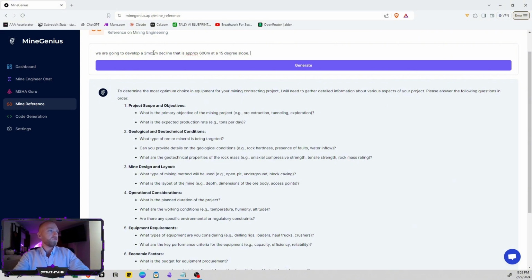Expected production rate, we don't know yet. Type of ore or mineral being targeted: we'll say gold will be targeted, but for now we are just making the development decline to the gold. Host rock or waste rock will be extracted. What type of mining method? This is going to be an underground mining method.